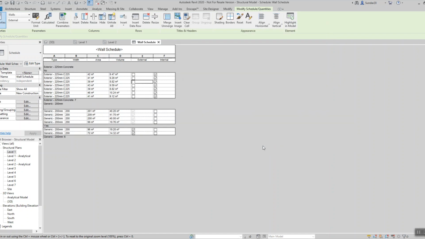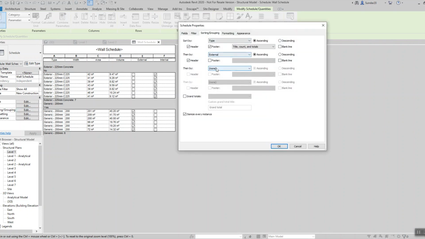See here, the exterior walls are segregated separately. Internal walls have been segregated separately, right? So let me activate this one again. Now you see, these are all internal, and these are all external. If you want to highlight internal also, you can do it here by internal separately. So in this way you can make it.